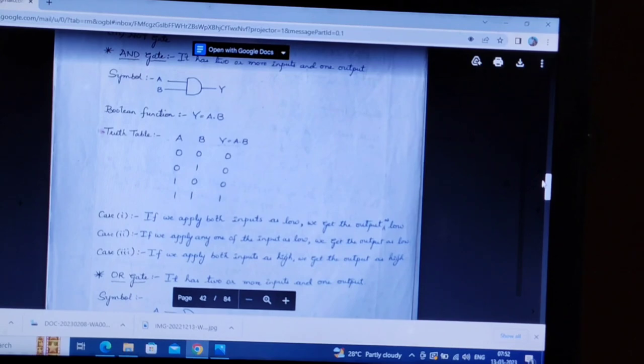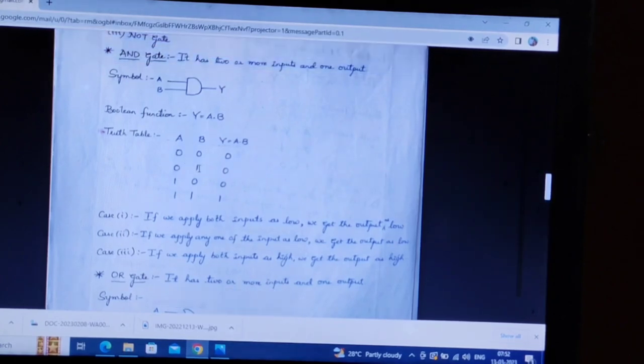As we have two inputs, there are four possible combinations, that is 00, 01, 10 and 11, and the output Y = A · B. If we perform the multiplication of 0 into 0, we will get the output as 0. If we multiply 0 into 1, we get the output as 0. If we multiply 1 and 0, we get the answer as 0. If we multiply 1 and 1, we get the output as 1.